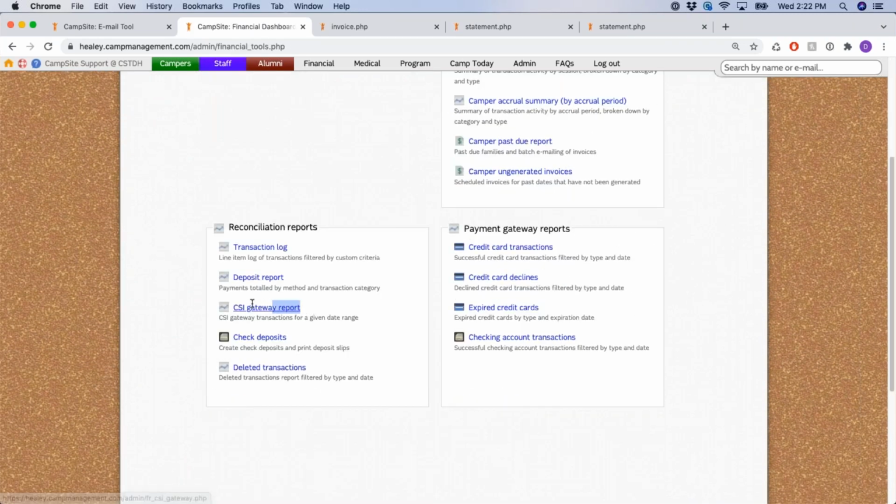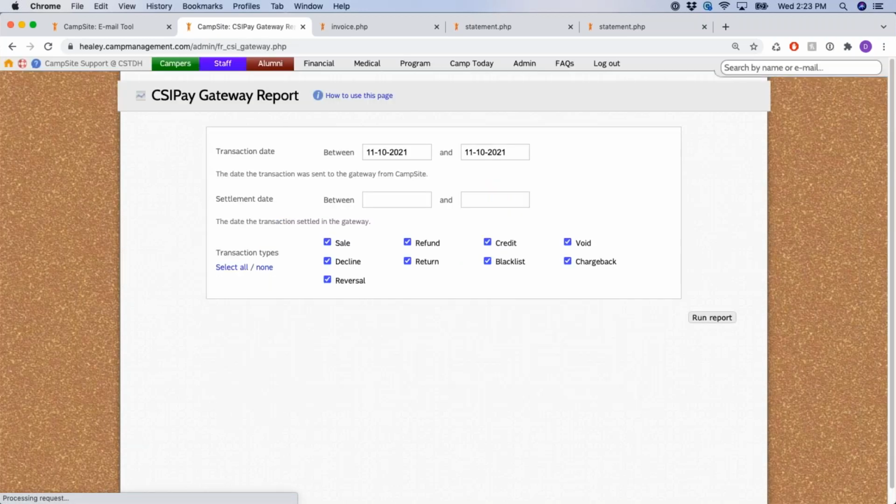Next is the CSI Gateway report. The CSI Gateway report will only work for our camps who are on Constellation Payments. If you are on authorized.net, you won't see this report in your database. The purpose of this report is to be able to communicate directly with our CSI Gateway. I believe we're still having some technical difficulties with this report, so I apologize if this doesn't work.